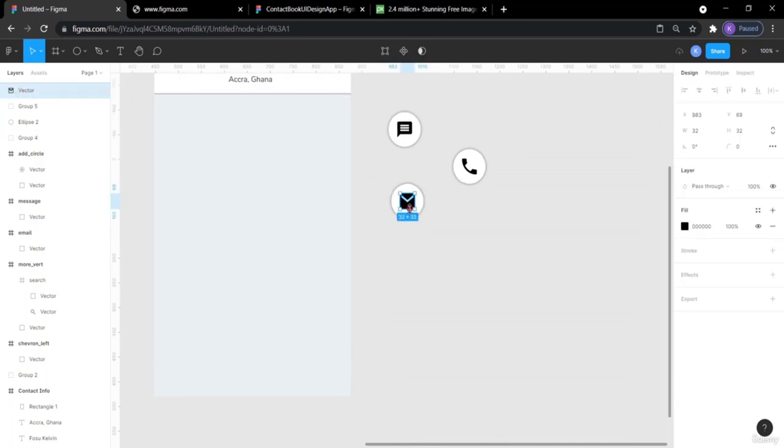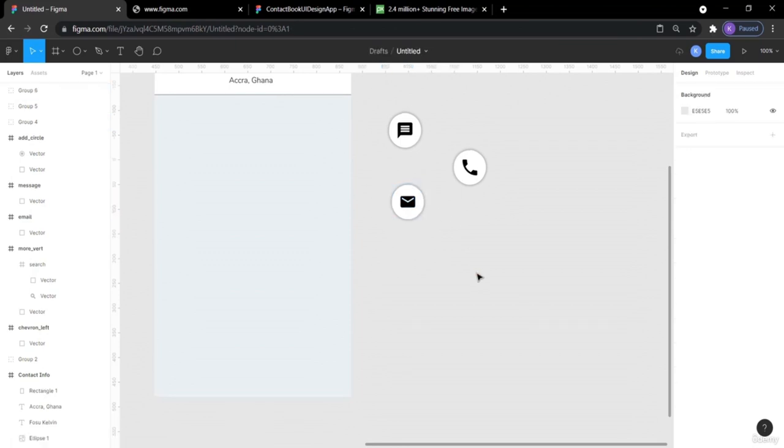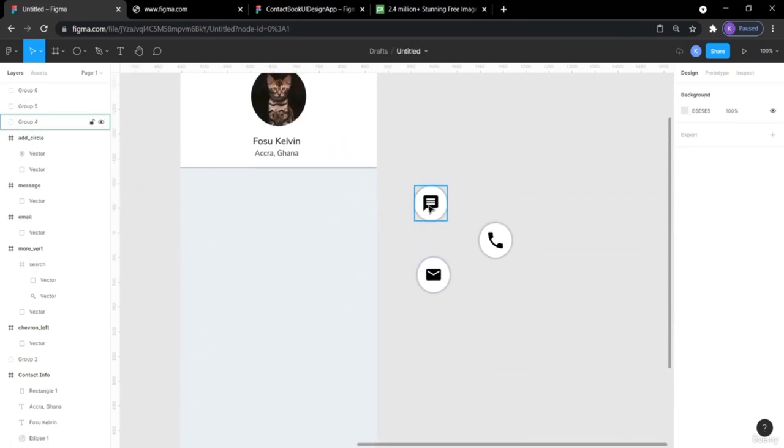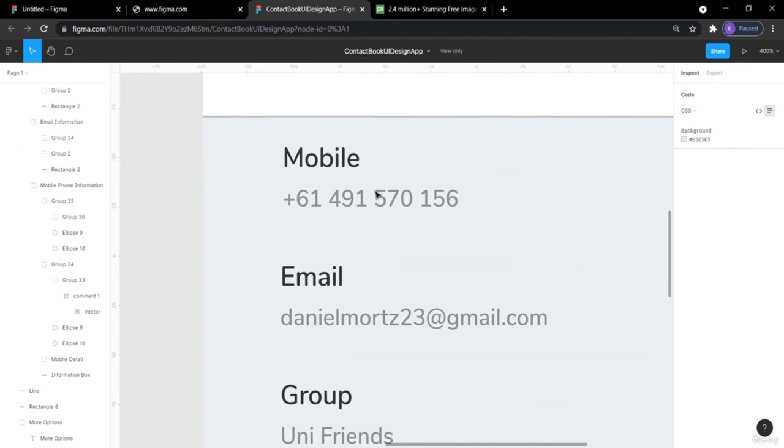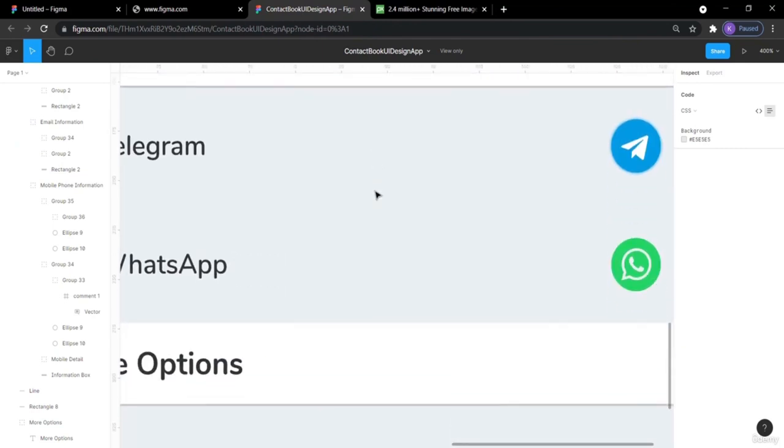So let me just do it this way. I think I like it this way, so it's well centered. I'm just going to group, Control G. Now we have the icons for the email, the phone, and then the message. Okay, so let's see what we can do now.